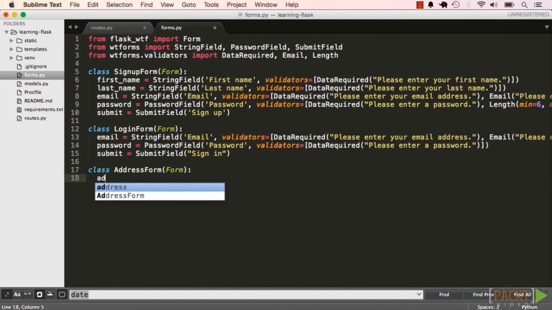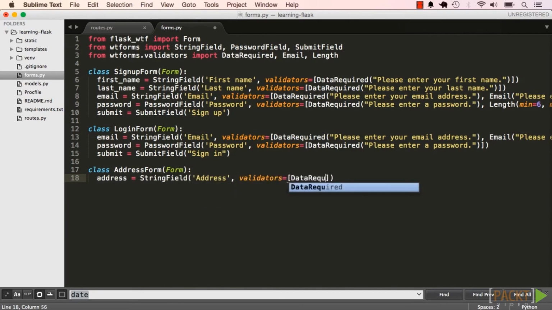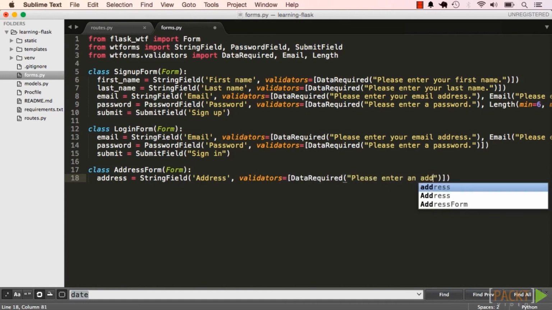The address form will have one field for an address, and it's a string field. So you can name it address. And it has a simple presence validator on it, so we can use the DataRequired validator. And the custom error message here can be "please enter an address". The form will also have a submit button, so go ahead and type that out here.